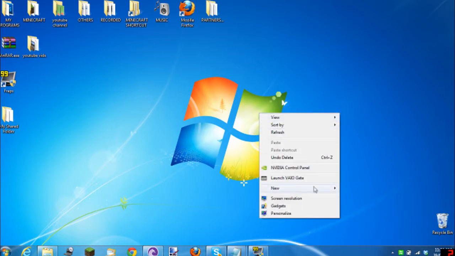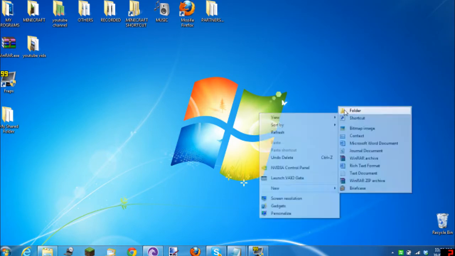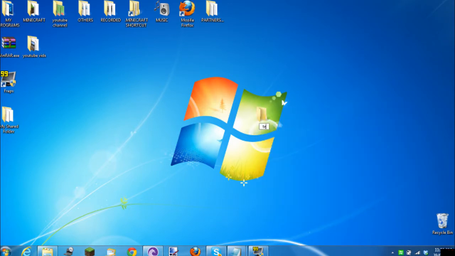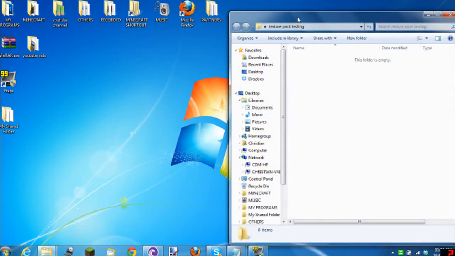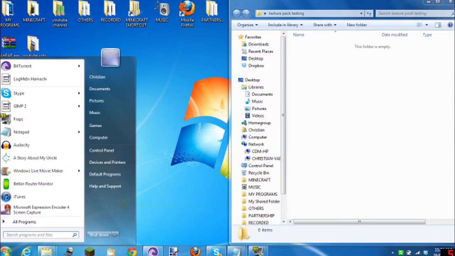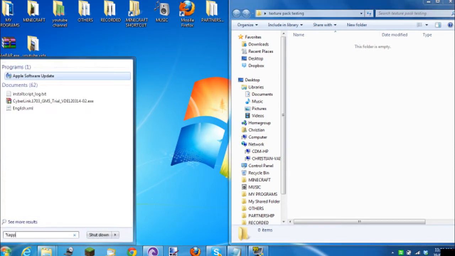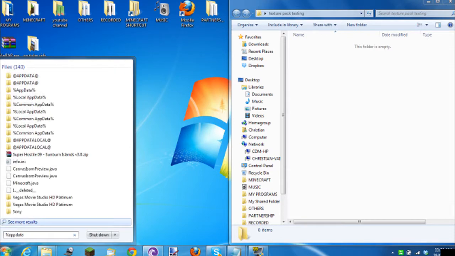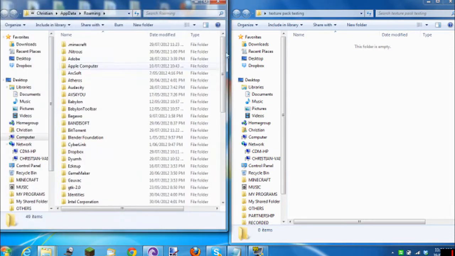Alright, so first of all, create a new file or folder on your desktop and call it texture pack testing. Just open that and drag it to the side. Now go into the start menu down the bottom left corner, type percent app data, and hit enter.